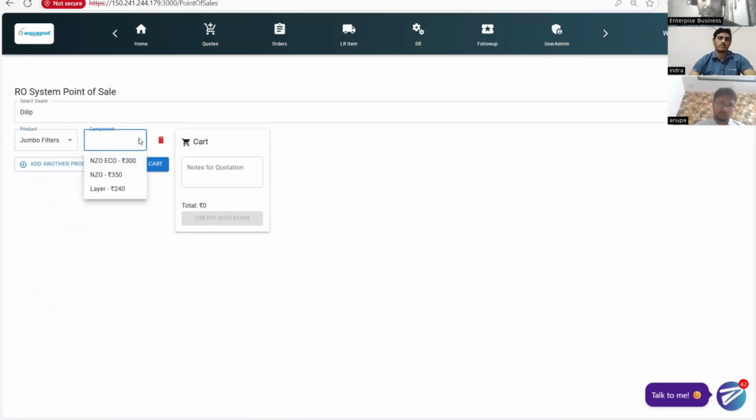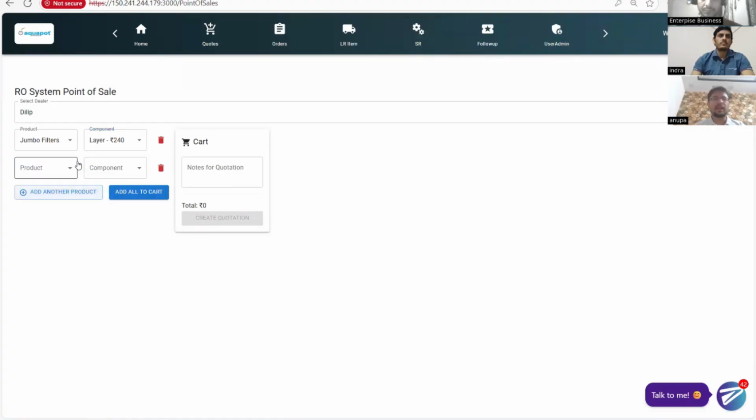We'll ask him which components he needs, and we'll tell him the price of that component. Here you can see the price is against that particular component. Let us say he's interested in the layer filter of jumbo filters, which is priced at 250 rupees. So we can pick that. If he wants another product, he can readily add it here.